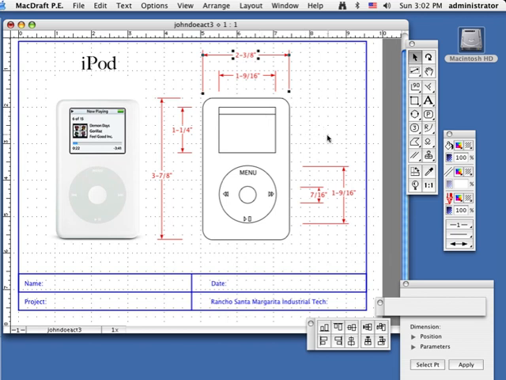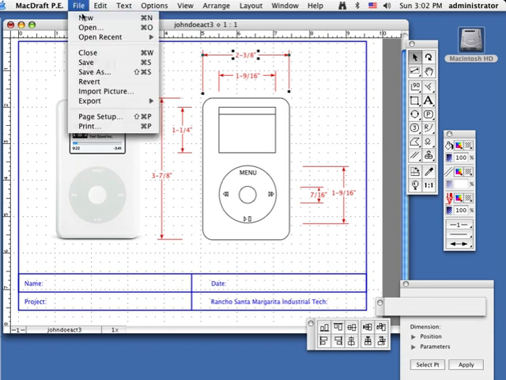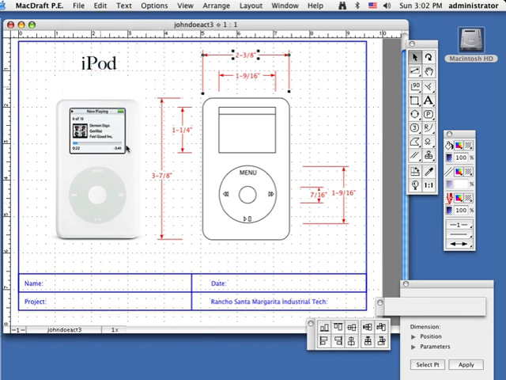Okay, now all of them are dimensioned. Make sure you're saving every few minutes in case something goes wrong. Use the type key to type in your name and project and date, and then have the teacher approve it before printing this out.